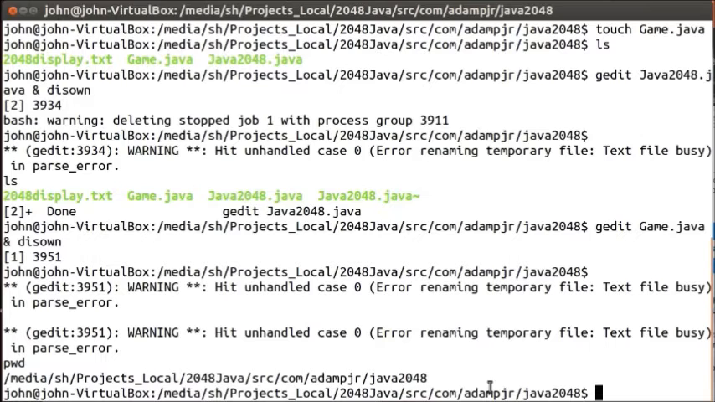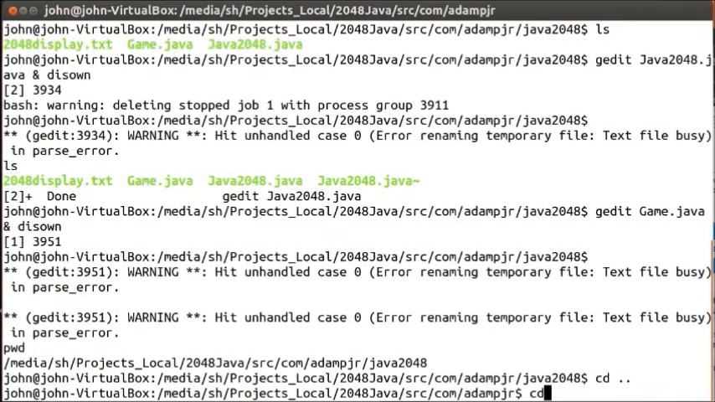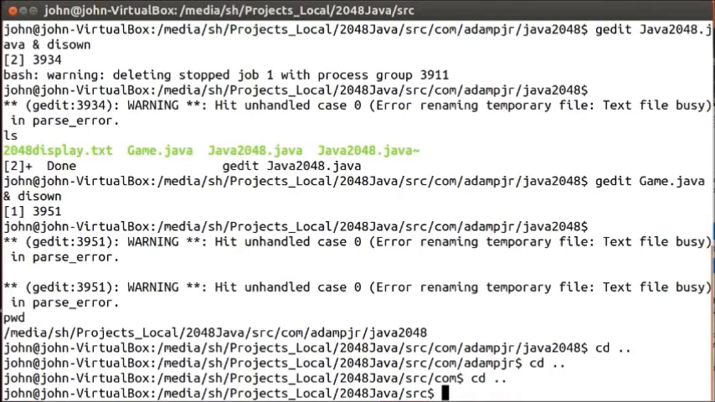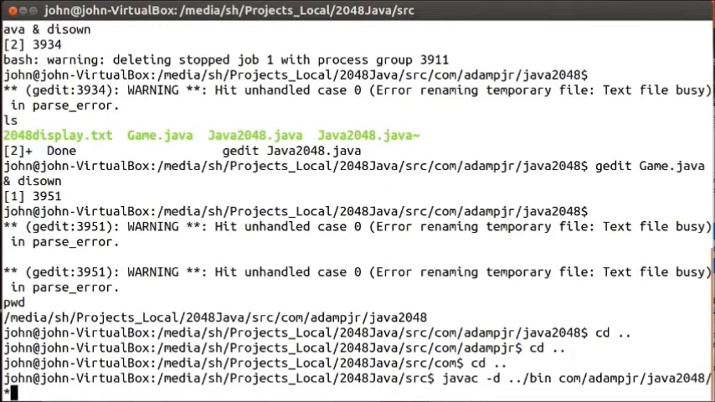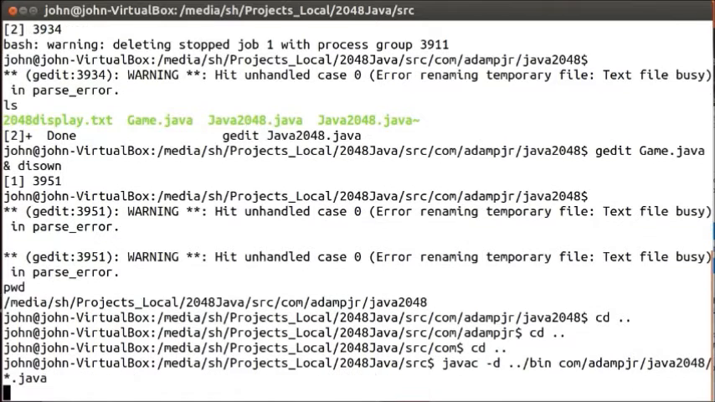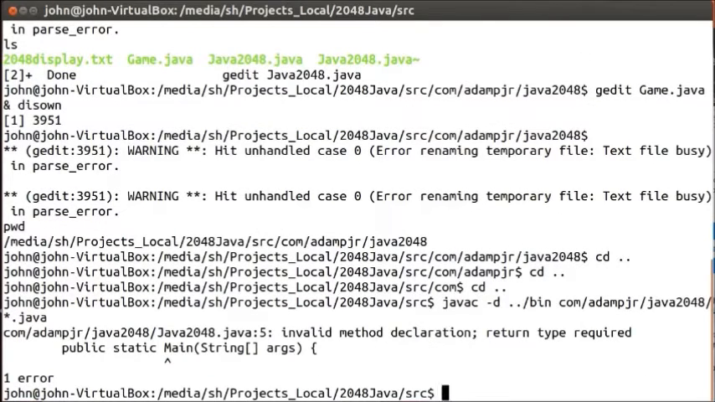I want to compile this. So I'm going to go back to the source folder. And I'll say javac. I'm going to tell it to put it in the bin directory. And I want it to compile com/AdamPJr/Java2048/star.java. We'll see how this goes. There is an error.